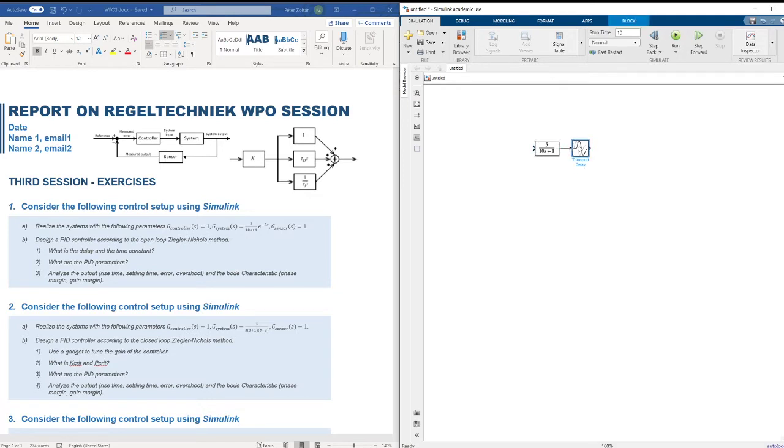Connect these two blocks. I am going to use a step excitation. It's important that we start from 0 time. I connect these blocks. And I use a scope with 2 input channels. One is for the input, one is for the output.